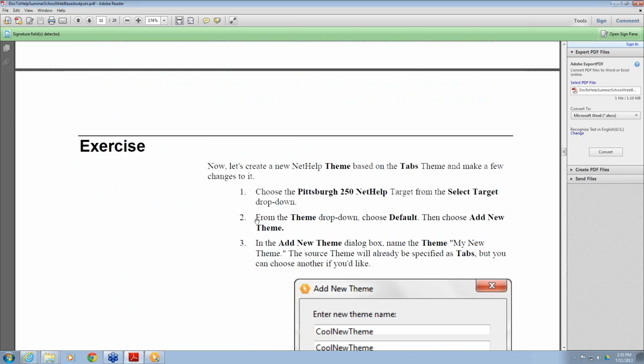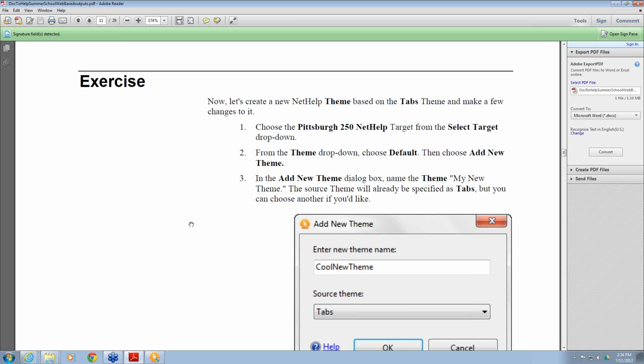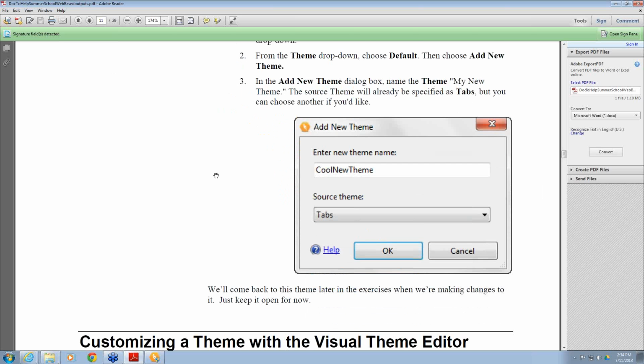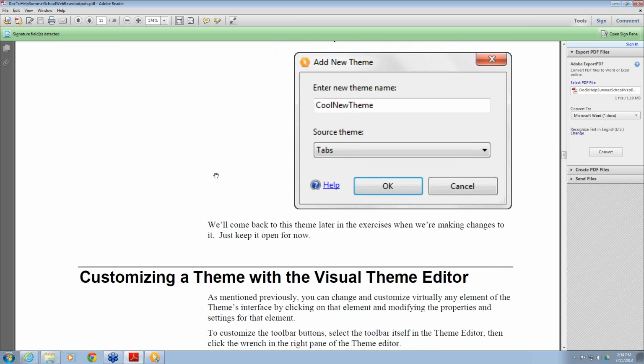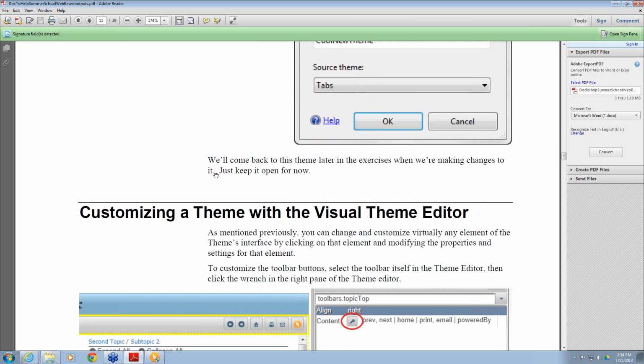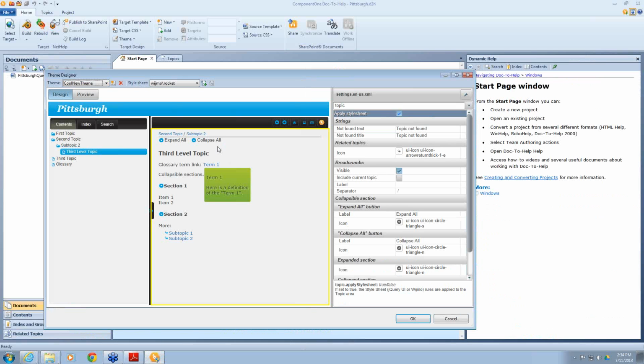Okay, so we have our first exercise at the top of page 7. What we're basically going to do is create a NetHelp theme based on the tab theme. And then in a little bit, we're going to make a few changes to it. Right now I have my theme open that I created. You don't need to call it Cool New Theme. You can call it whatever you like.